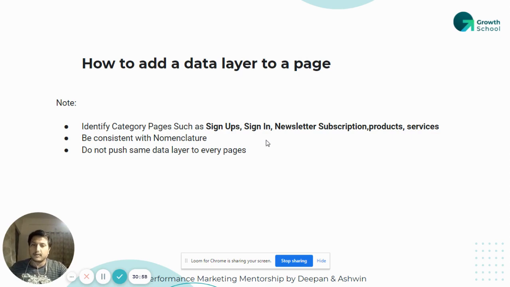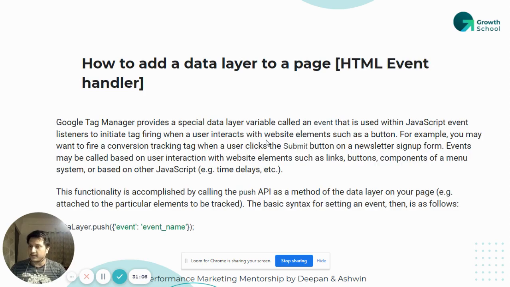Okay. So, first of all, in order to implement this, you should be able to identify different pages like sign up, sign in, newsletter subscription, product pages or services, and be consistent with your nomenclature. Don't push the same data layer to every page. Now, how to add a data layer to a page?